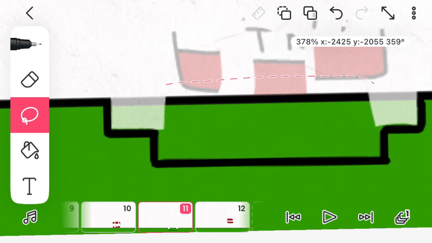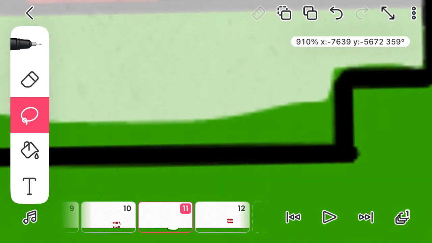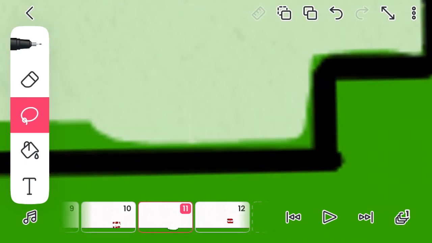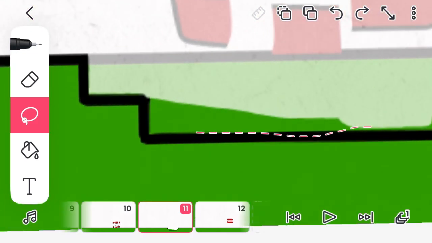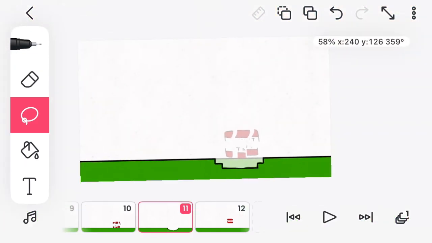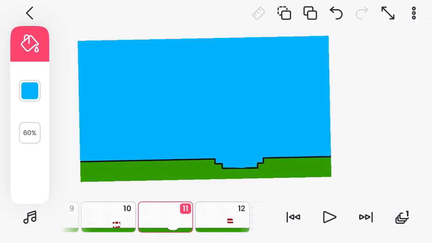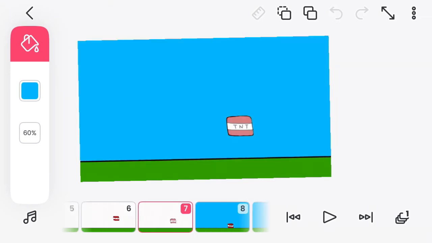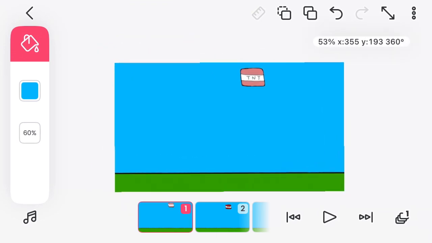So one big thing you probably noticed I didn't do was add the sky at the beginning. I did that so it can be easier for me to move the TNT around as I feel. And then I'm gonna add the sky at the very end right here. So now I'm adding the sky, and then I go to the editing software I use and I add some sound effects and I make this clip.